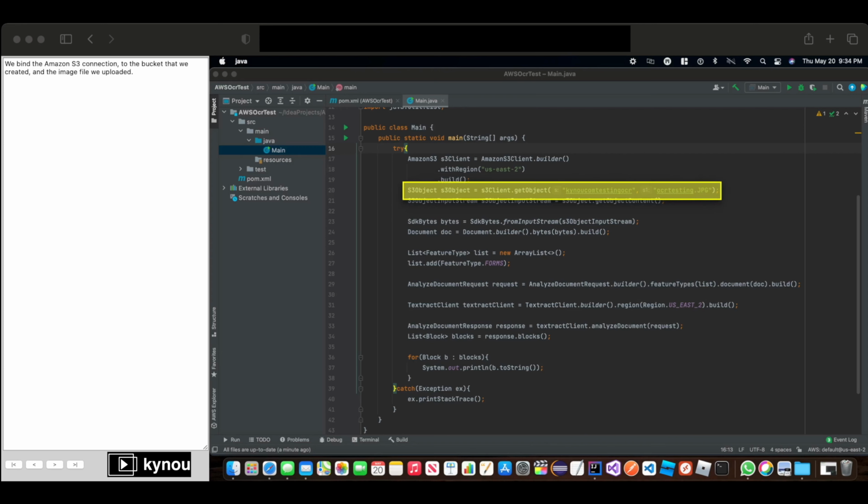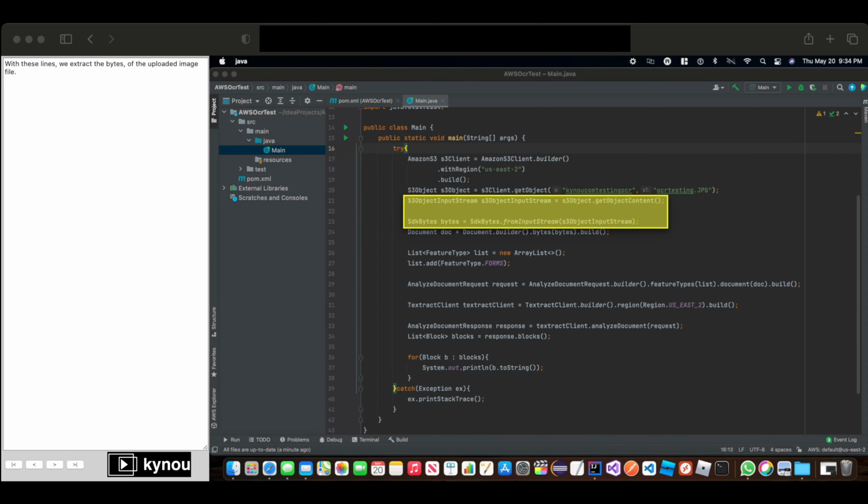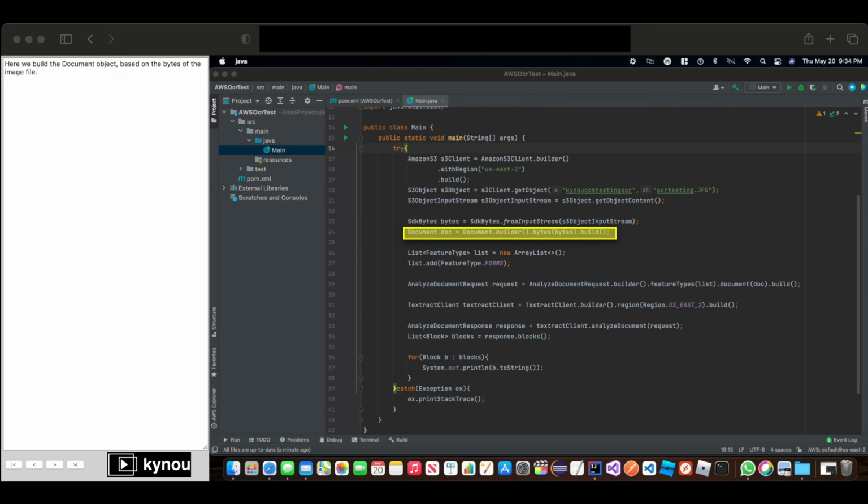We bind the Amazon S3 connection to the bucket that we created, and the image file we uploaded. With these lines, we extract the bytes of the uploaded image file. Here we build a document object based on the bytes of the image file.